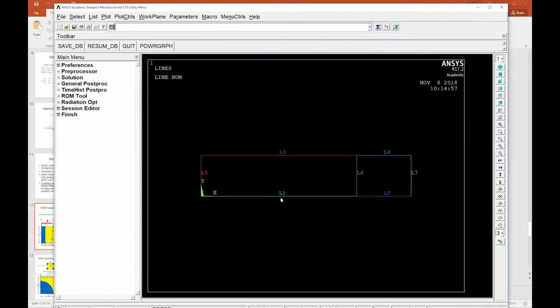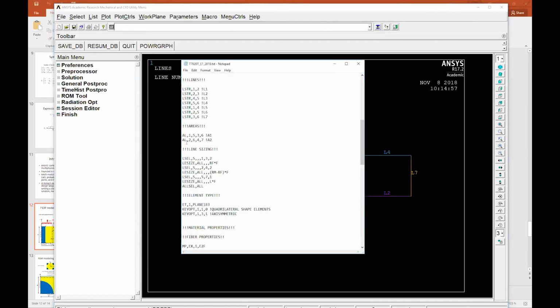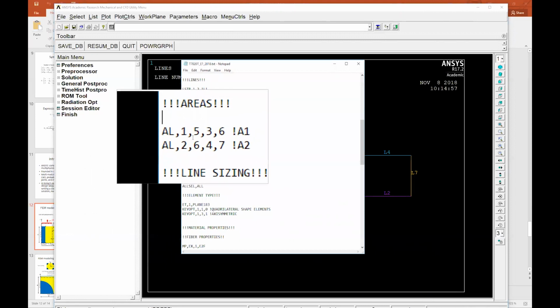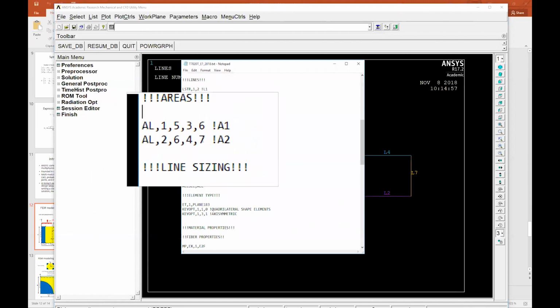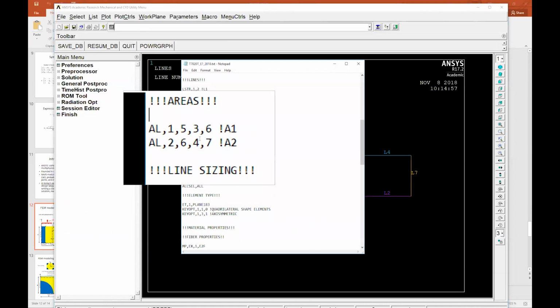So by looking here in this geometry, I know that the first area will be this. If I want to, let's say, create this area, just specify the line numbers 1, 5, 3, and 6. And for the second, it will be 2, 6, 4, and 7. And this is exactly what you can see here. So the line area 1 is created by this set of lines, and the second area is created using this set of lines. And then in the comment I write here the area number, because later on I might need to refer to an area to apply a certain boundary condition or element type, for example.